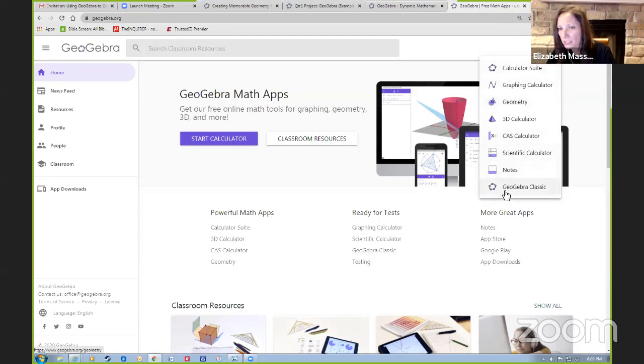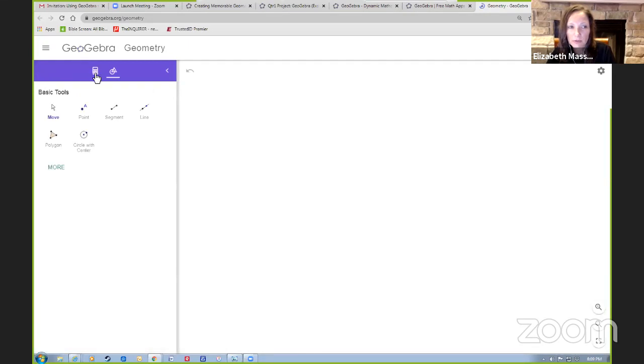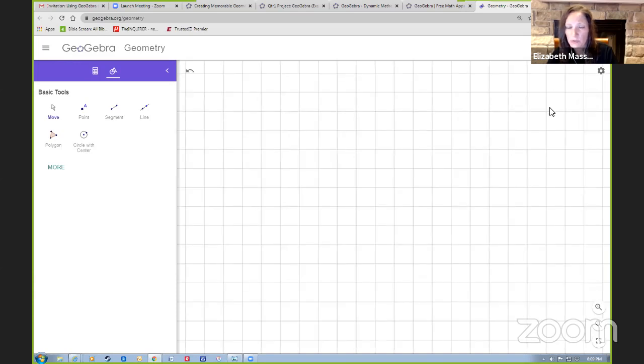There are lots of apps in GeoGebra. Let's go to the geometry app. The geometry app will give you access to the algebra calculator and geometry tools. So to do this, I'll go through this with students at first. Let's show the grid and major grid lines. So we want to create something that's going to look pretty nice.